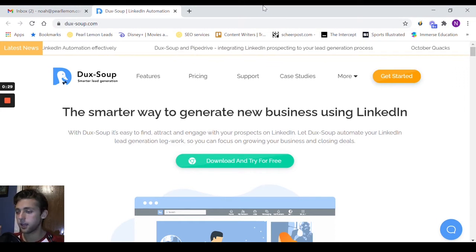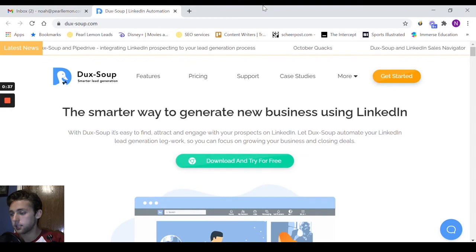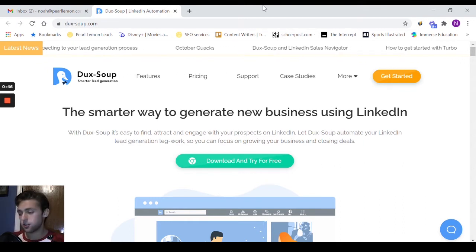Today I've got Dux-Soup, and as per usual, I've never used this before. I have no idea how to use it. I'm going to sign up for it right here. You're going to see that live, and that way you guys can get an idea of exactly what it's like to use this tool. Is it intuitive? Is it easy to use? And is it effective? So that way you guys don't waste your time. All right, so let's just jump in and get started.